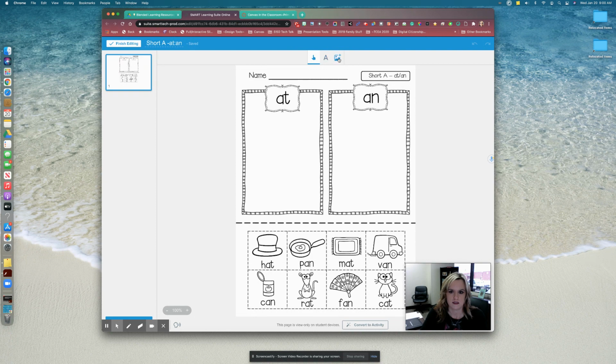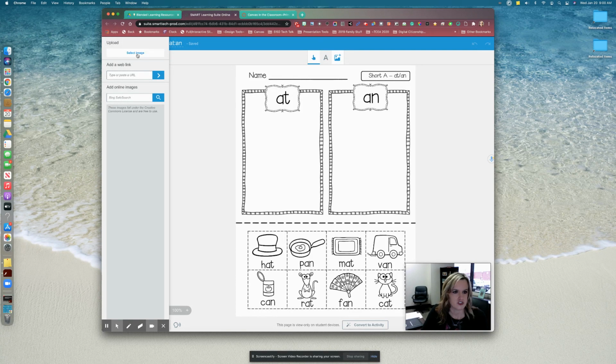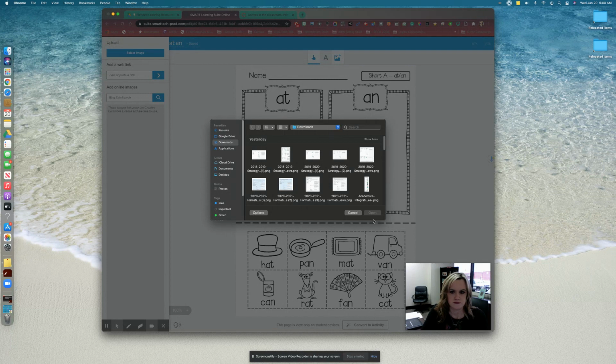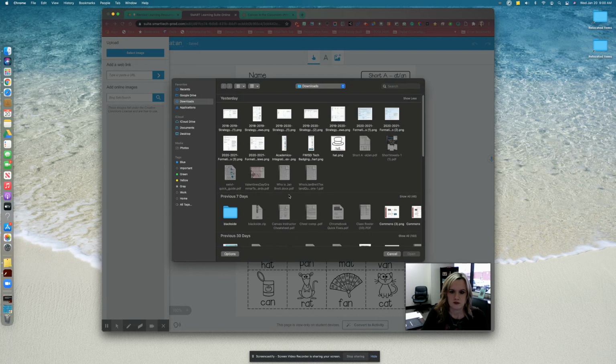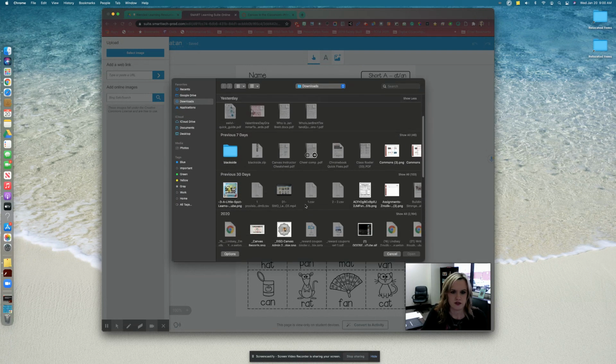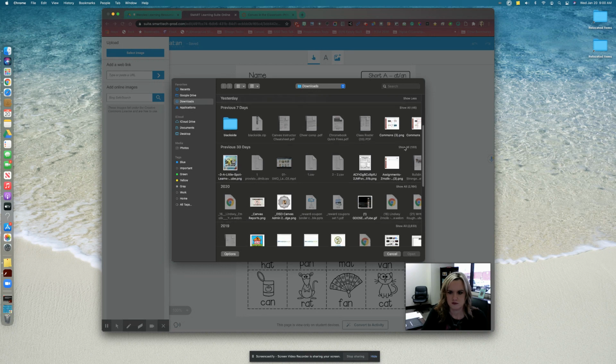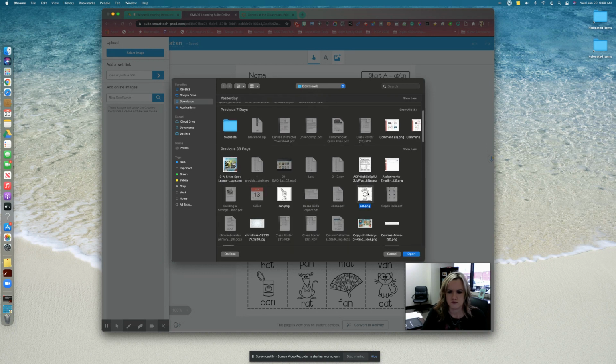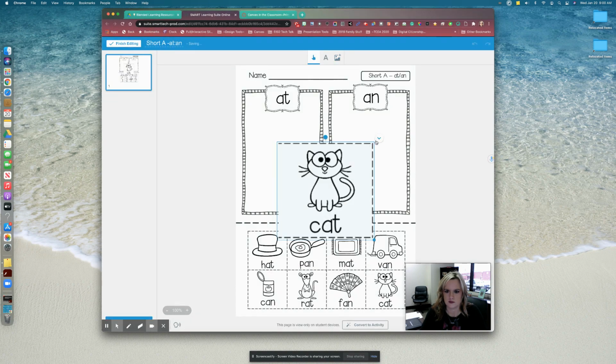So I'm going to click this icon with the image and the plus sign. And then I'm going to choose to upload or select my images. I'll go ahead and add them directly from my computer. So there's one.